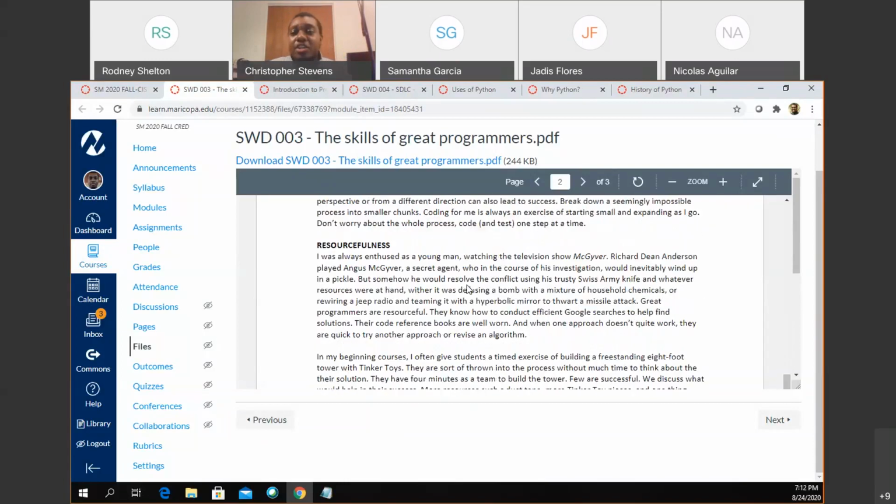Resourcefulness, being able to know how to Google search is a great thing. A lot of times people think that I learned Python, so I must know every function that's built into this and every method, and I know everything about it in order to be successful at it. No, there's not a single programmer in the world that will tell you that they know everything about a language. Even the ones that have created it themselves still cannot say that.